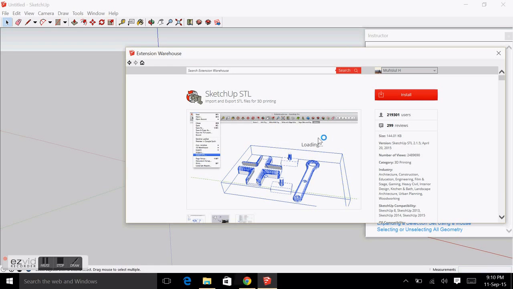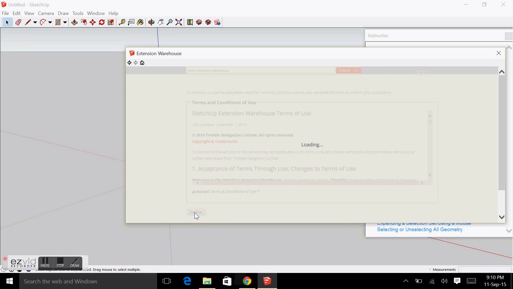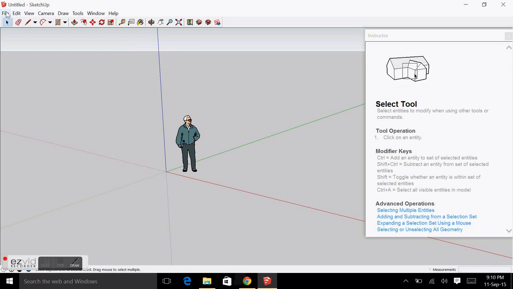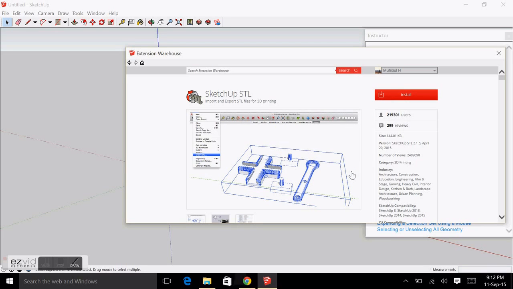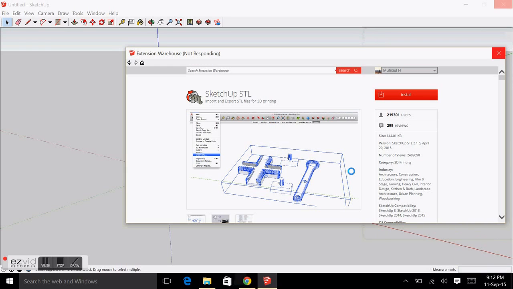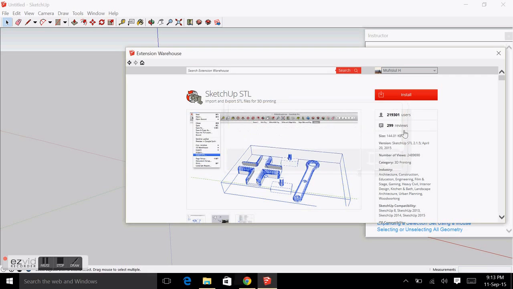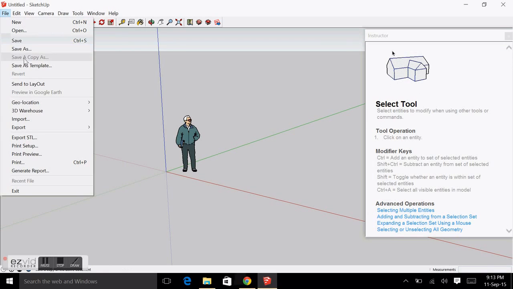So here I'm installing the extension. It's very slow. Come on. Yes, I want to install. Come on. Yeah, thank you. So I'm going to import that design using SketchUp.